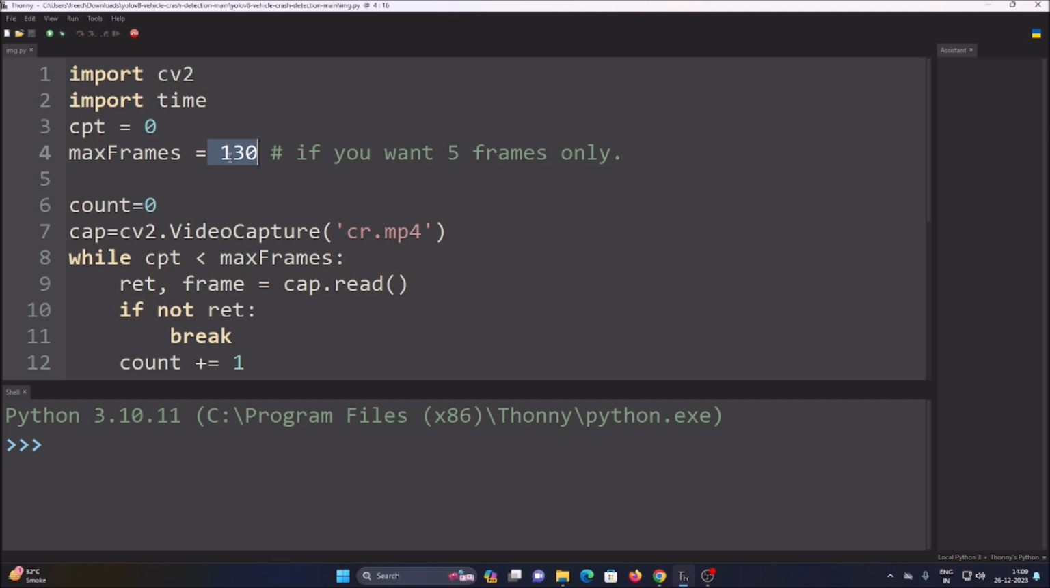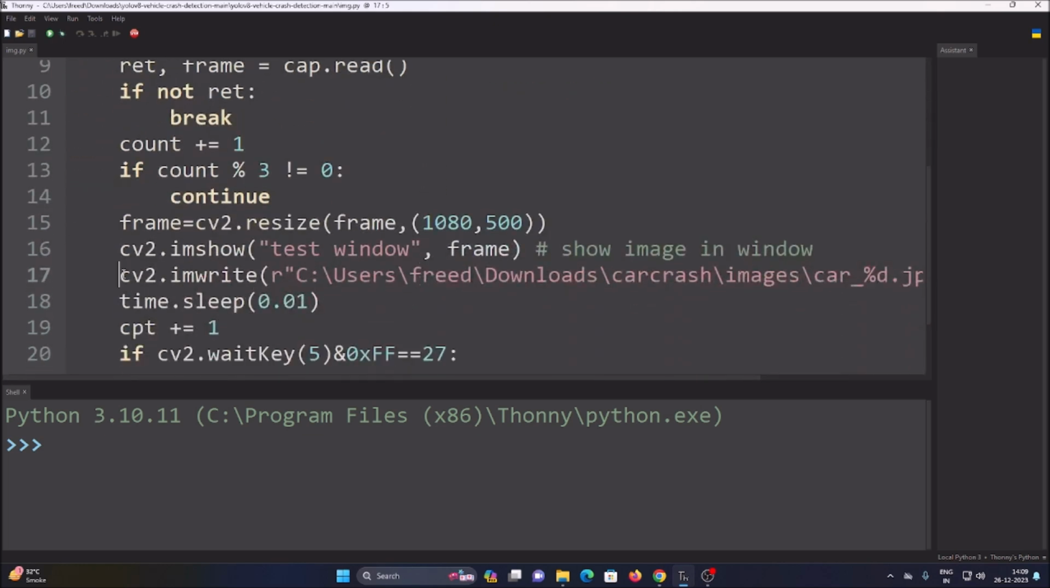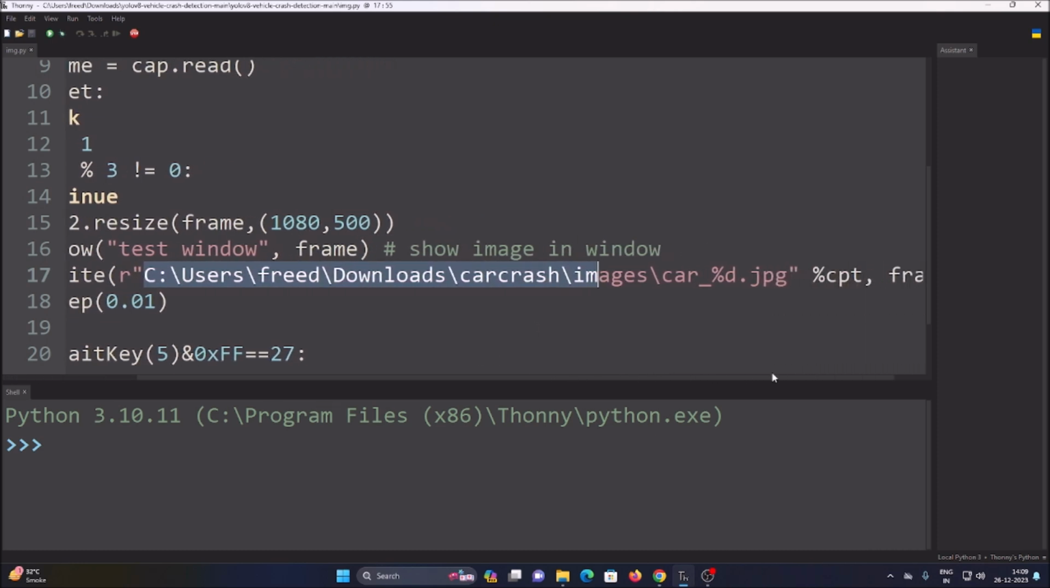But for this project 130 is enough. Then cr.mp4, this is our video file name which we have inside our repository. And then here it is, as you can see, cv2.imwrite. So this is basically the code line which captures the frames, or we can say captures the images, from the video file. So here we need to mention the path of our folder where we want to save our images.